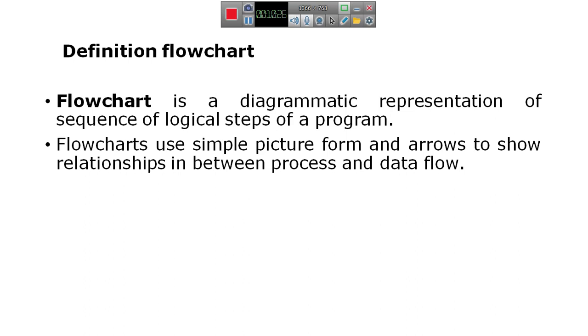Okay, so whatever steps we have written in an algorithm, we are going to write inside some pictures, some symbols, for better understanding, for easy understanding. It is called a pictorial form, and it is called a diagrammatical form.